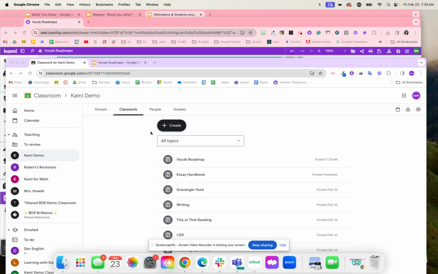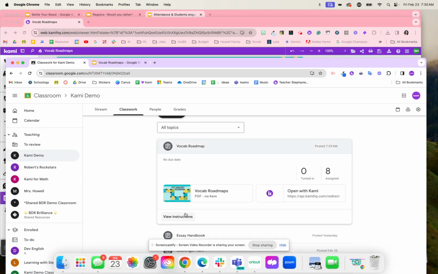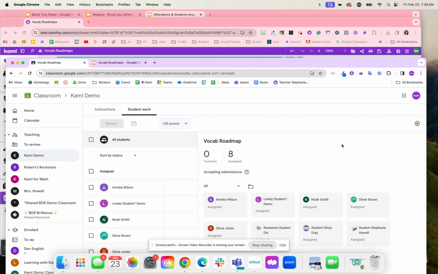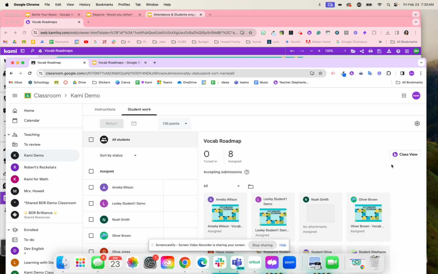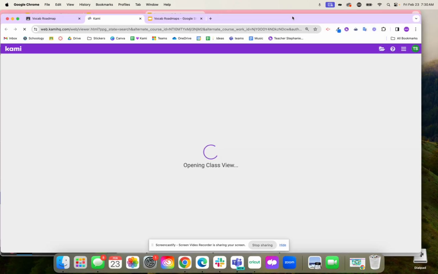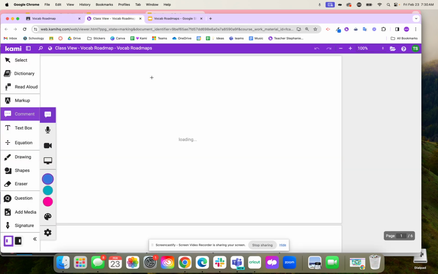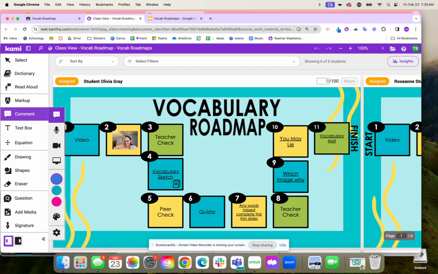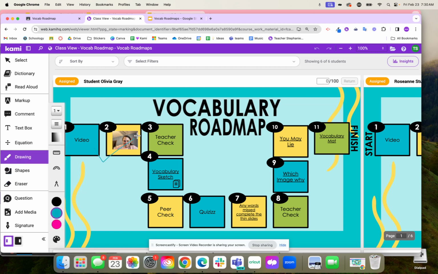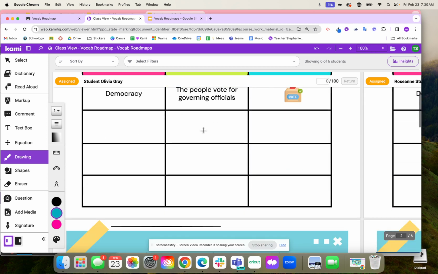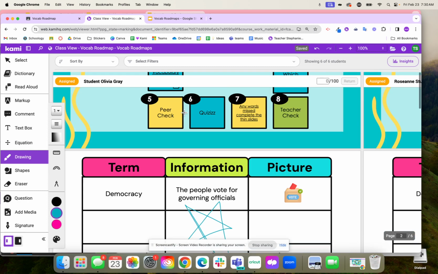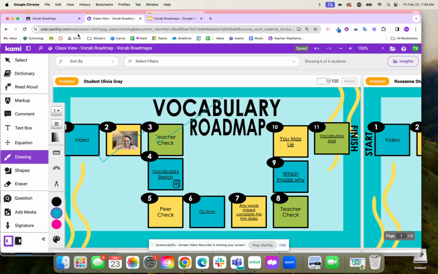And so again, on the teacher's end, I can come into that activity, view instructions, student work, go over and click on classwork, and then I can go over to class view. So student work and then class view. On here, again, I can see everybody's screen, and I can see, okay, this student is right here. I'm able to provide them feedback. And so when they get to this teacher check, I can come in here and let them know, yes, you got it. Yes, you can move on. And then my students know that they can go on to number 4.